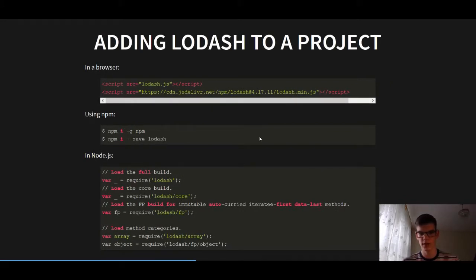Okay, how can we use this library? There are different ways to add Lodash to your project. First, you can add it in a browser by inserting the script tag in your HTML. You can install it with npm, just like you install everything with npm. And in Node.js you can use Lodash like this. As you can see, there are a lot of options, so you can require the whole library or, for example, only the module that contains functions for working with arrays.